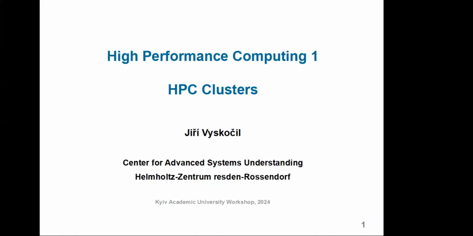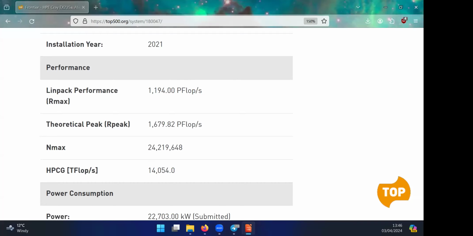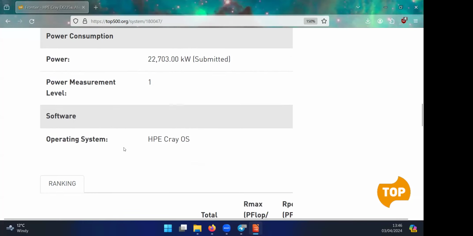Another interesting field is power consumption. The consumption can get really huge. You have 8 million cores, and you have 22 megawatts. You can basically build a small power station just to power your cluster, a facility which requires its own power system.